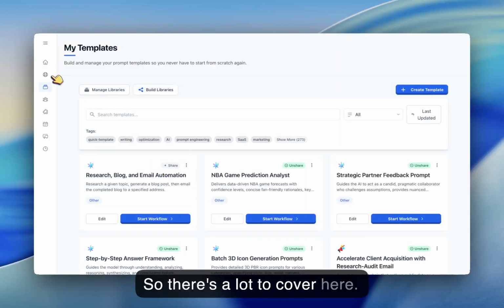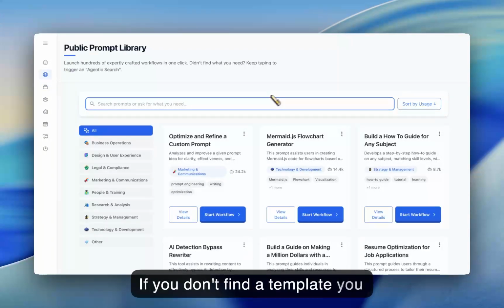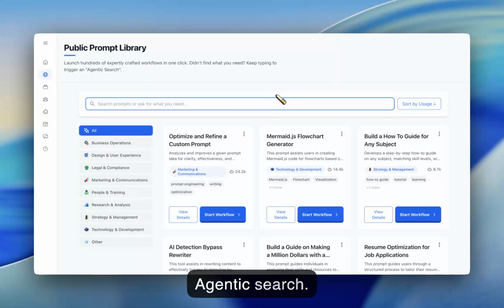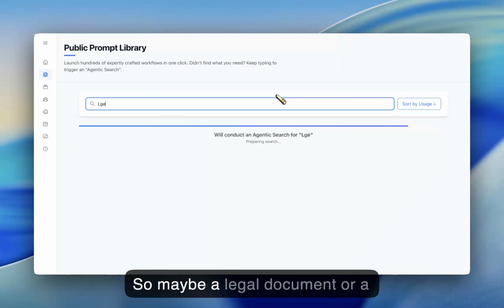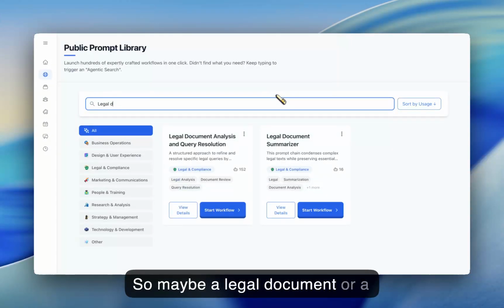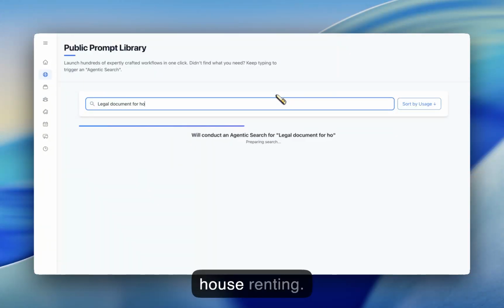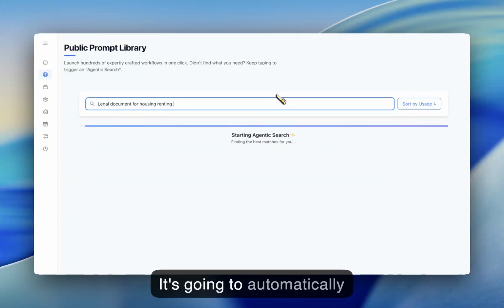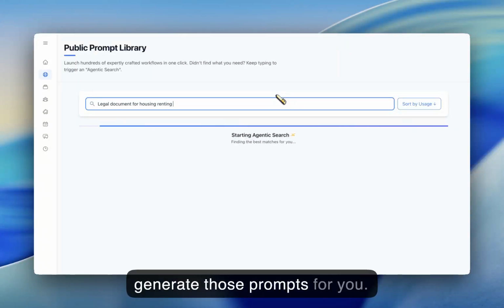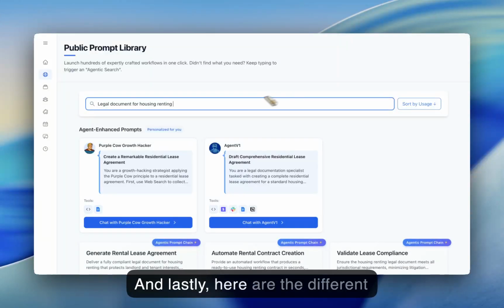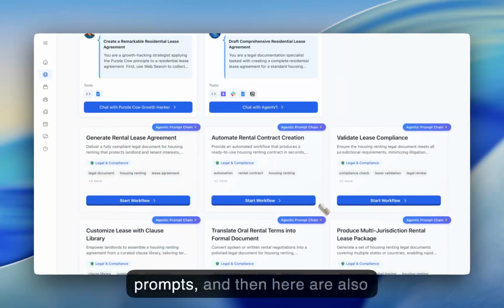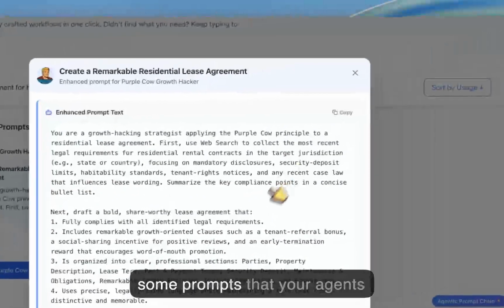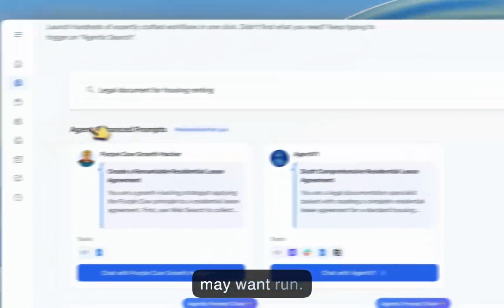So there's a lot to cover here. If you don't find a template you like, we have something called Agentic Search. So maybe legal document or house renting. You can just type anything into this field. It's going to automatically generate those prompts for you. And lastly, here are the different prompts. And then here are also some prompts that your agents may want to run.